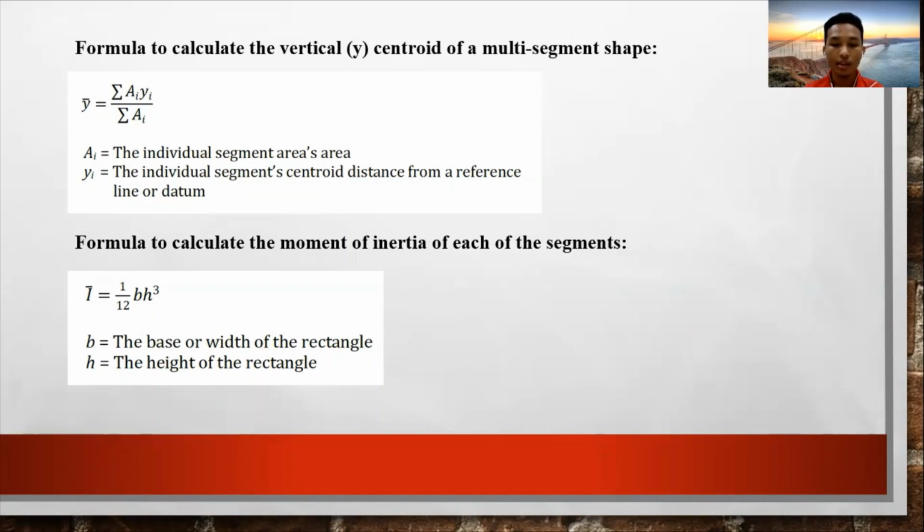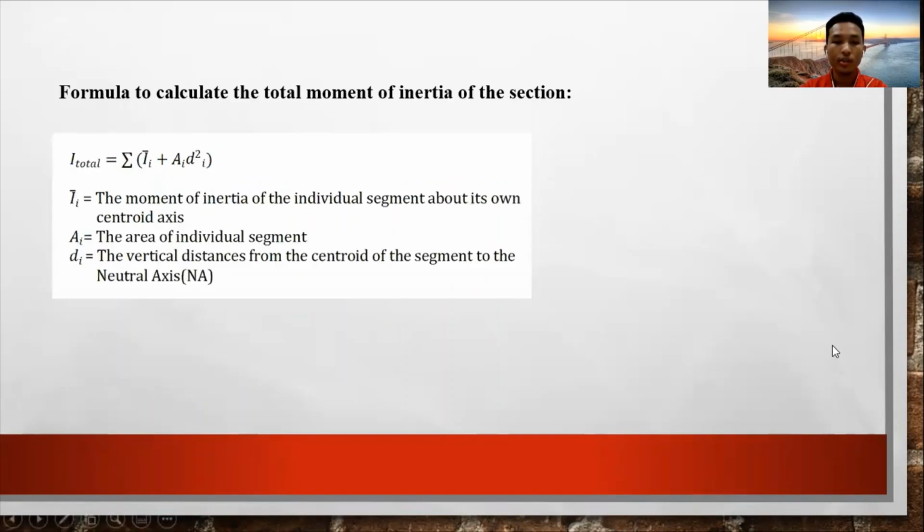To calculate the centroid, the beam has to be split into appropriate segments. After this, the area and centroid of each segment need to be considered to find the centroid of the entire section. So for our program, we use three types of formula. The first is the formula to calculate the vertical Y centroid of a multi-segment shape. Next, we use the formula to calculate the moment of inertia of each of the segments. And lastly, we use the formula to calculate the total moment of inertia of the section.